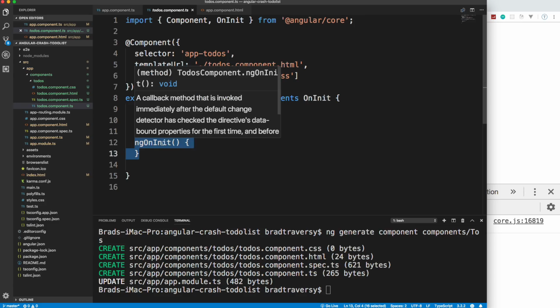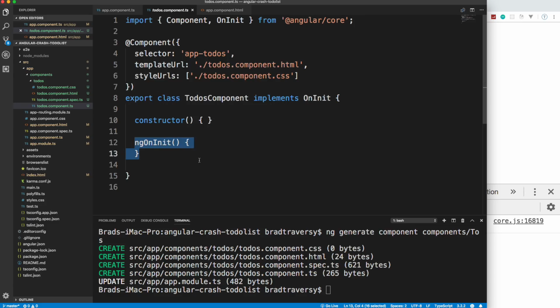So this is basically like a lifecycle method. It's similar to componentDidMount in React, or in Vue you have created. And it works like the constructor in that it runs right away, but you don't really want to use the constructor to do much. You want to use this. The constructor is basically used to import services, and I'll show you how to do that in a little bit.